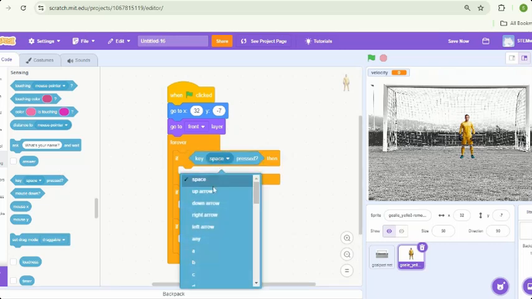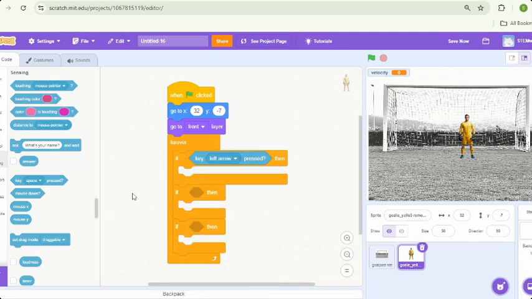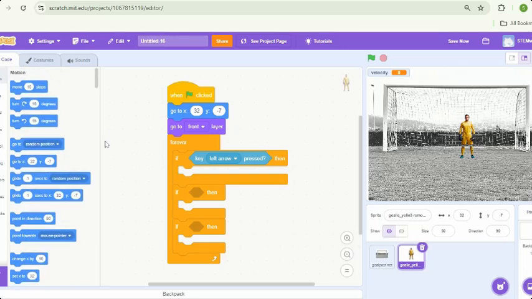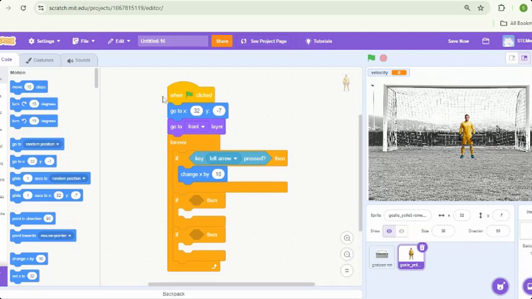So what happens when the left arrow is pressed? Basically it changes the x by -10. That is, it takes it to the left. So I'll go to change x by 10 and I'll put -10. But if you want the player to move even more, then you can do that.